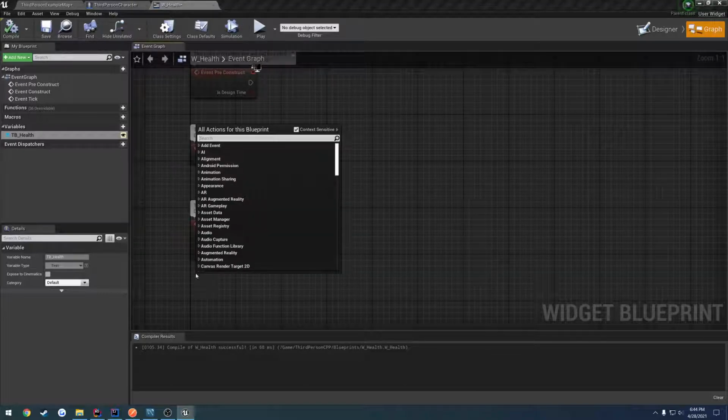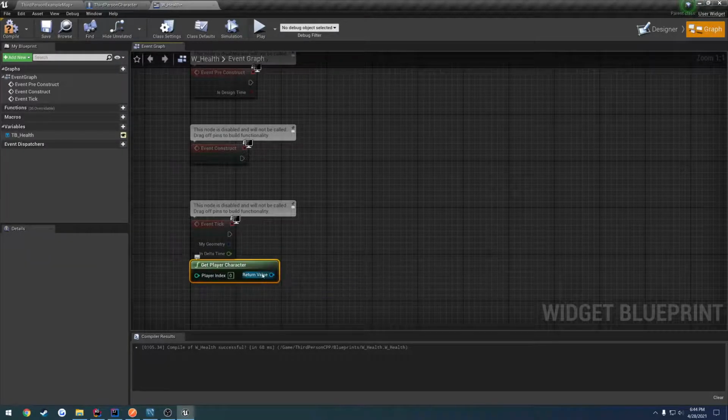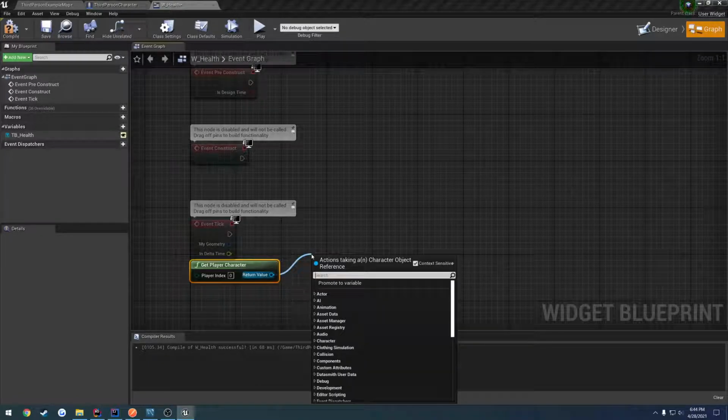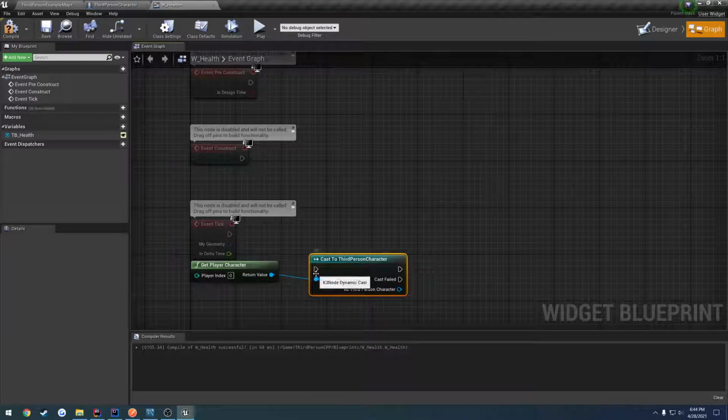So now we want to get our character. So we're going to do get player character, just index 0 because that's ourselves. And we are locally controlling, or sorry, we're the only ones that own this widget. So we're always going to get ourselves this way. Now we just want to cast it to the third person character.